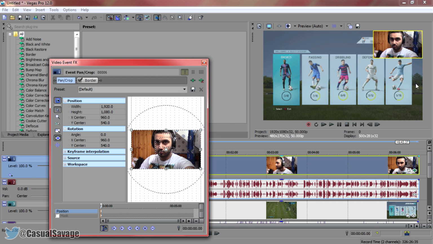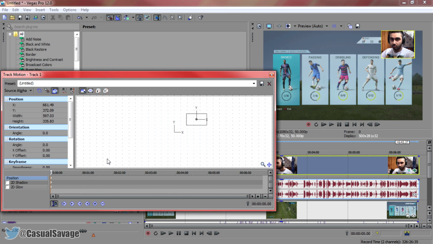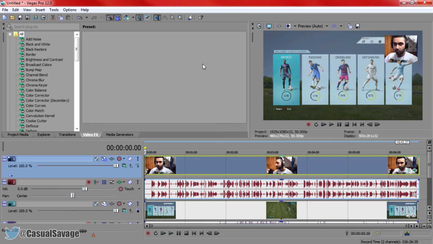Now, of course, if your face cam is square, which some of yours might be, there we go. You can just do that, and then you can come back to track motion, position it to a place where you would like. So for example, call it whatever you want to in the presets, press the save button, exit out of it, come back to your face cam border, and then you can choose a color, and you can just mess around with the exact same settings I've just showed you. So you can have beveled, solid, or of course blurred. And that is how easy it is to add a Facecam border in Sony Vegas.